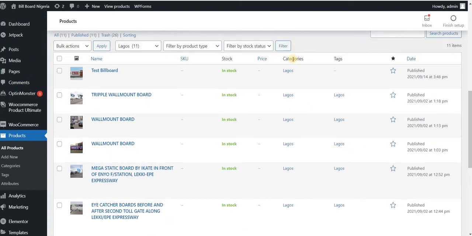Now if you check here, it has product category. I think this one was this test billboard. It was just added now. This particular one published today around 3:46. You can see it. But the thing about tag is it's not used actually to populate products. It's just for search engine optimization. That's the main purpose of this tag in WordPress.